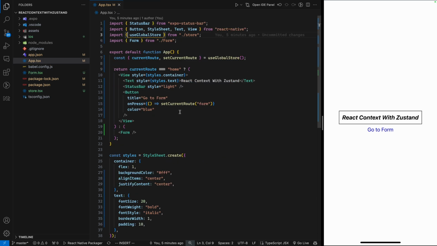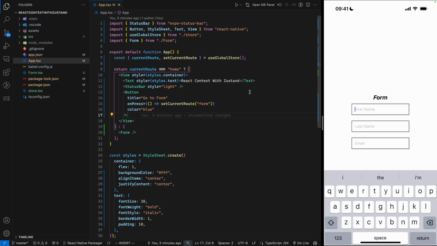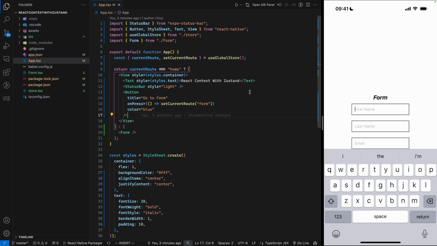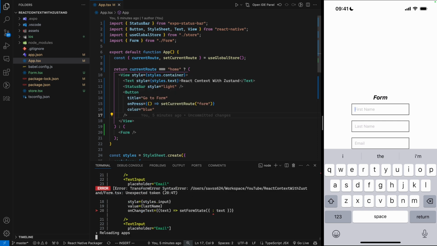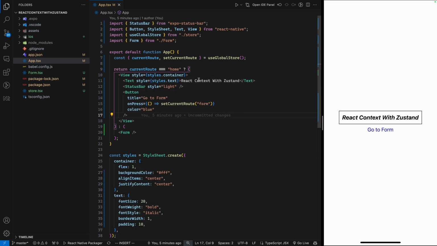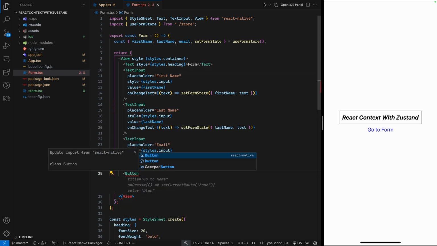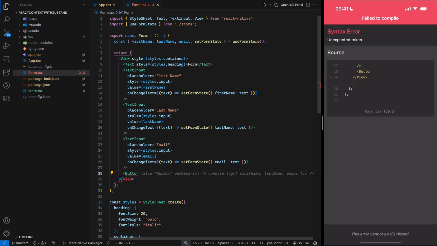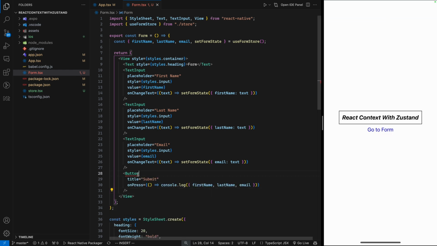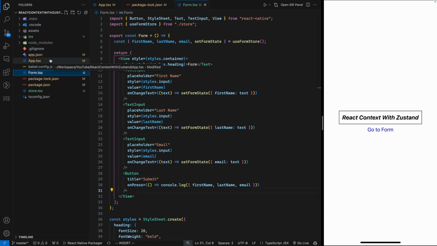Cool, that's it. Right, let's go to the form. Also let's have basically a go back button to the home page in here itself. Button, yeah, let's have a submit button here, but instead of console.log I want to navigate back to the home page.